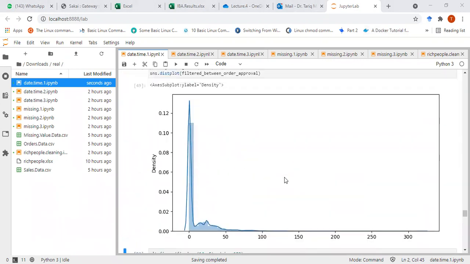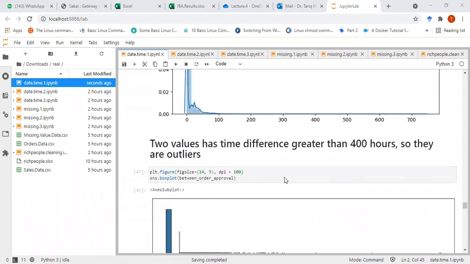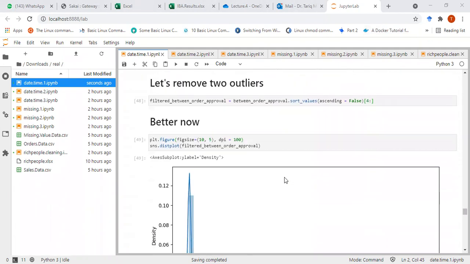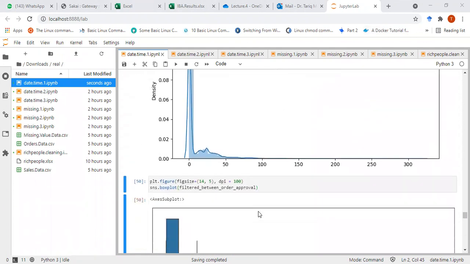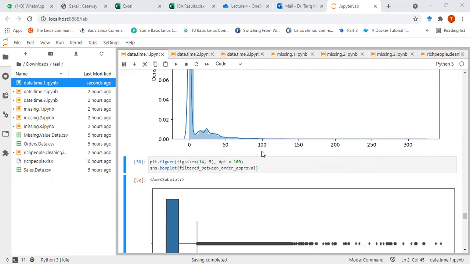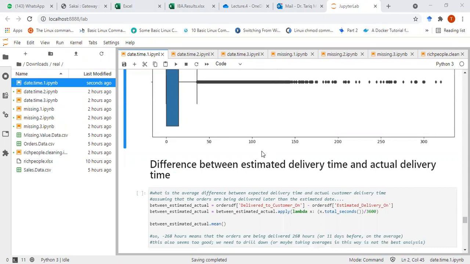So it really depends on how you see things, right? Someone might say, yeah, this is fine, this is okay. 300 hours is not bad. Someone might say, no, yaar, it should be 50 hours, we can't have more than 50 hours. So it really depends on your business, okay?